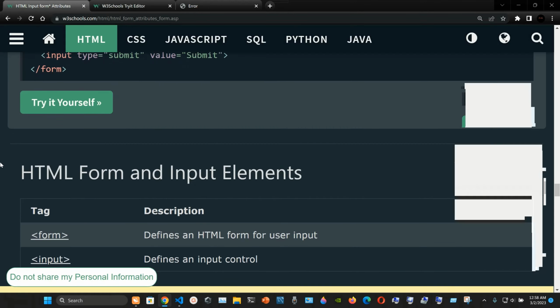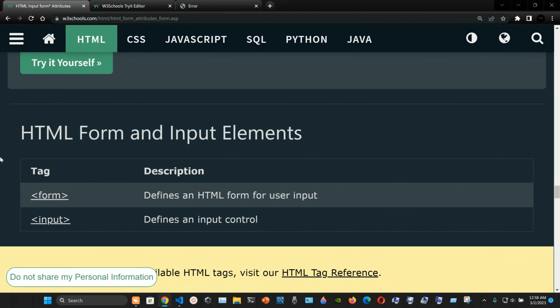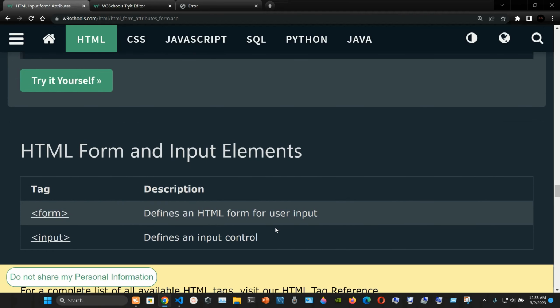So that is that. And then finally we're gonna have the HTML form and input element. The form tag defines an HTML form for the user input, and finally the input tag defines an input control.